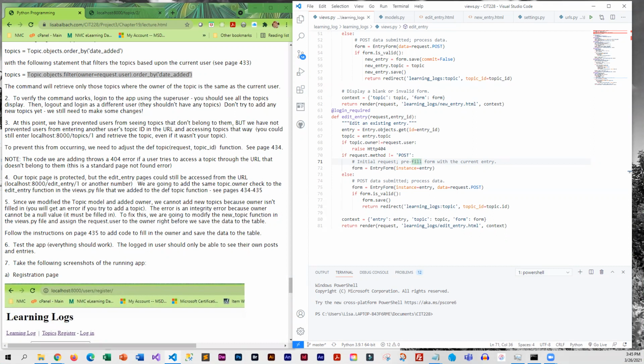So because Django is modifying and handling the forms for us, we don't actually go into the template and make the change. We make the change in views because that is what is interfacing with the database and grabbing data. So we need to go into views.